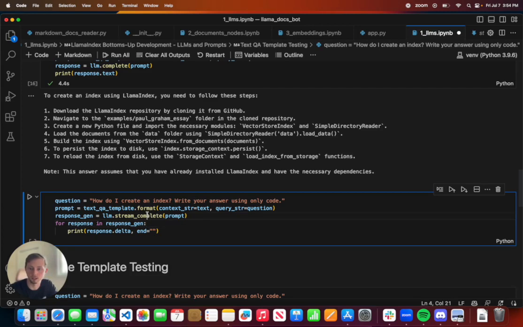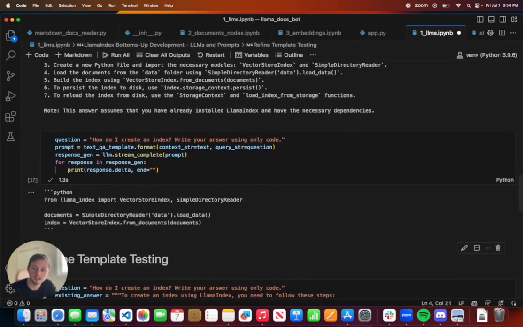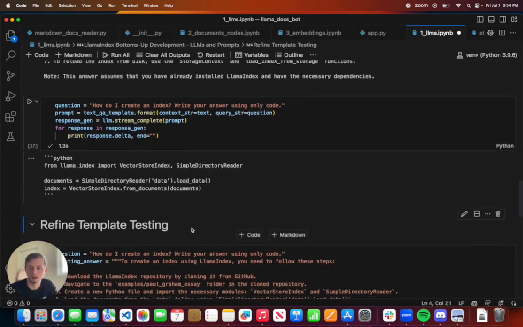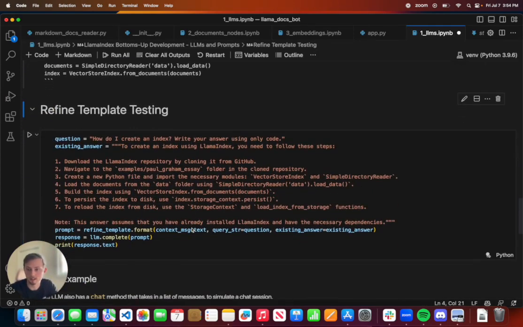In this case, I'm also going to use the stream complete method. So this is going to return a generator. And for every response in this generator, we're going to print the delta, which is just the new change that has come in from the LLM, or the new text. So it's going to stream that really fast, and that example looks perfect. So obviously, this is working pretty well with this template and with this content that we've loaded. And we know this because we're testing this low-level LLM API.